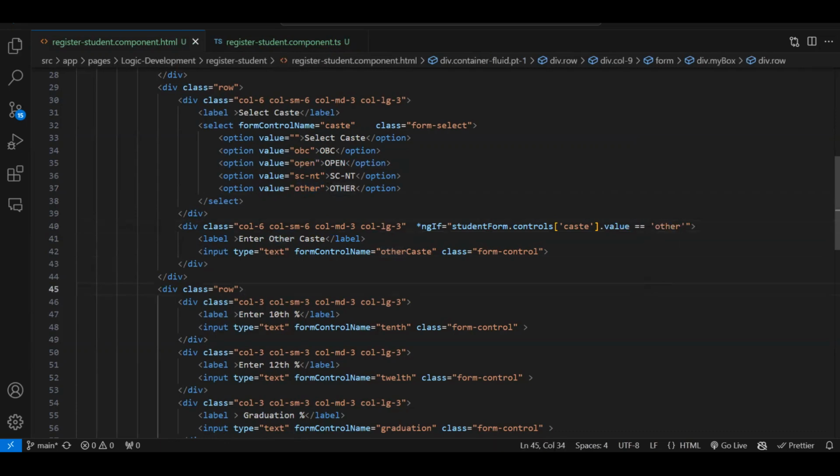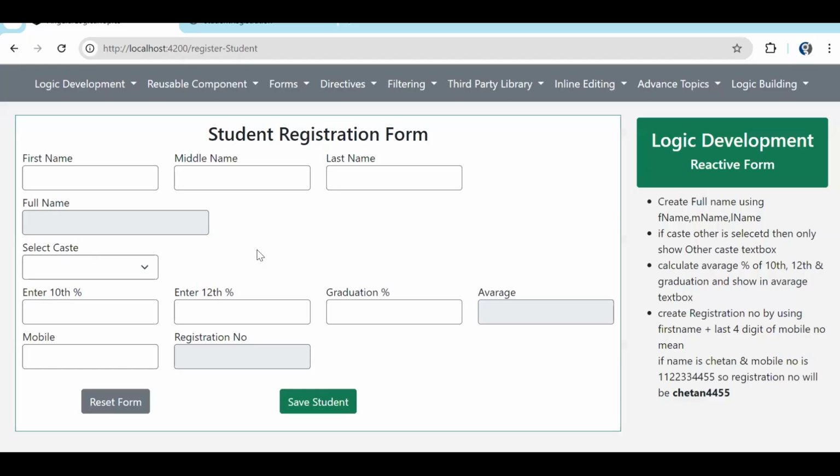So now let's check this. By default, see, we don't have that other text box visible. If I select open, we don't have it. If I select other, now it is visible. Got it? So whatever we are doing over here now, you can try with the template also, to see how you do it with the template and how it is different with the reactive. So you should have an idea of both.